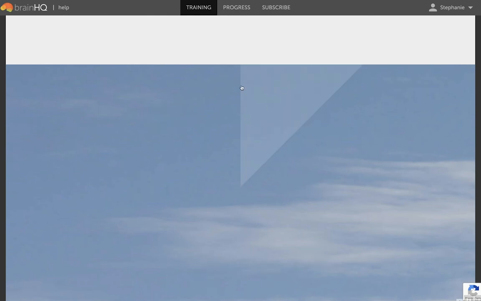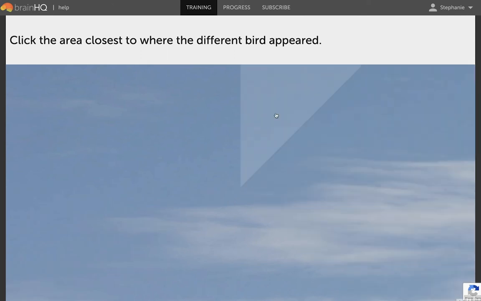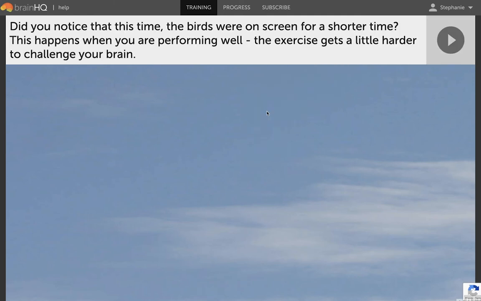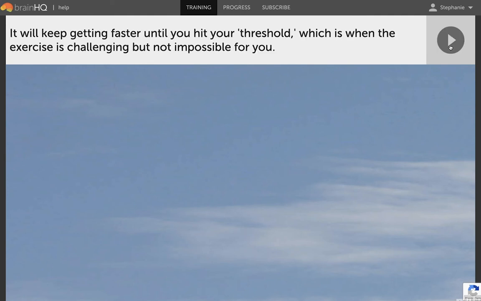Okay, great. So a couple more target birds this time, and they were on screen for a slightly shorter amount of time, but I believe our target bird was up here. Okay, great. So like I said, the birds were on screen for a shorter amount of time, and that's going to happen gradually as you are performing well in an exercise. So the exercise gets a little bit harder in order to challenge your brain. It will keep getting faster until you hit what's called your threshold, which is when the exercise is challenging, but not impossible.